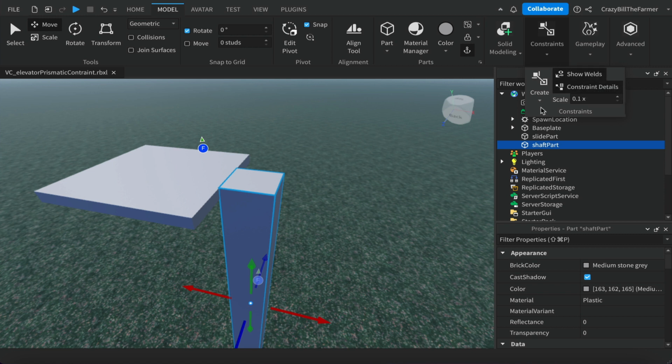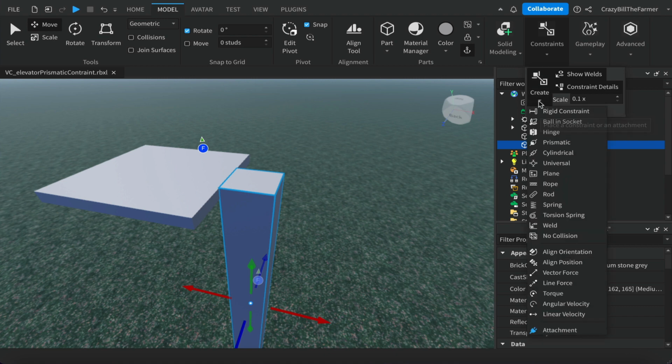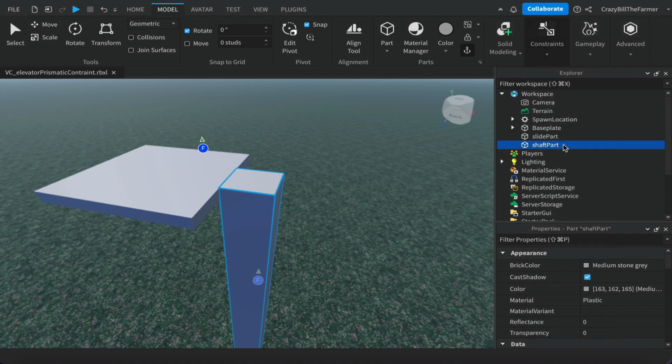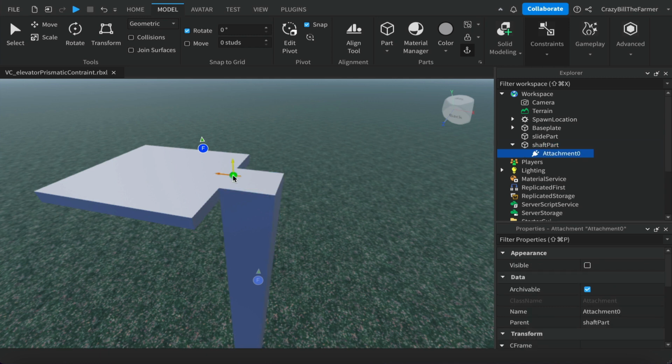Then come down to under the Create drop down, and we are looking for the prismatic constraint, which is in the list here. So go ahead and click on that, and you'll notice that immediately nothing happens until you move onto the screen with your mouse, and you'll have this little green ball floating around with a yellow arrow on it. Move it over towards the edge. It doesn't have to be right on the edge. So on the shaft part, near the middle, and left click.